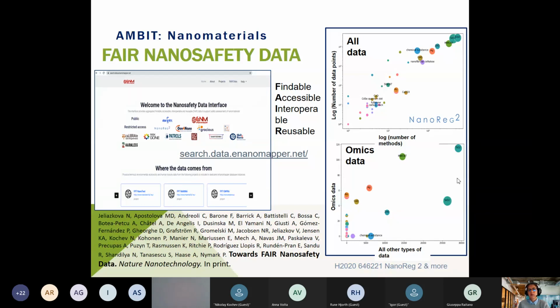We have been working with nanomaterials databases since, well, 2015 or so, and I'm happy to say that we have accumulated the largest EU database from EU-funded projects in this nanosafety data interface at search.data.nanomapper.net. You could go there. Not everything is open. For most of the databases so far, access is restricted to project members only, but they are becoming public one by one.